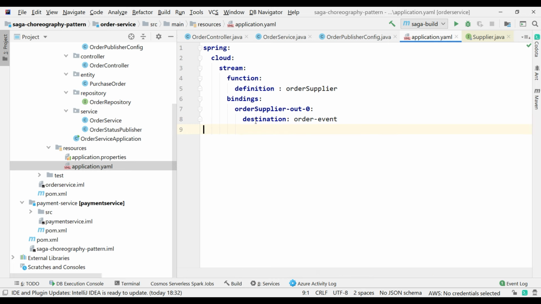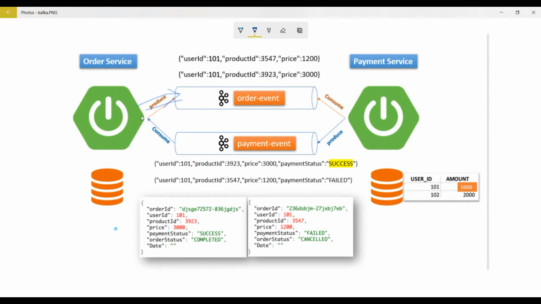In this approach, you can specify n number of producers or publishers. Let's say you have something called paymentSupplier. You can write paymentSupplier-out and specify 0 or 1, any number, based on the order you are specifying. Okay. So if you observe this diagram, the order service will publish the event to the order event topic, and the payment service will consume that. Similarly, the payment service will produce the event to the payment event topic. Again, the order service is going to consume that payment event topic.